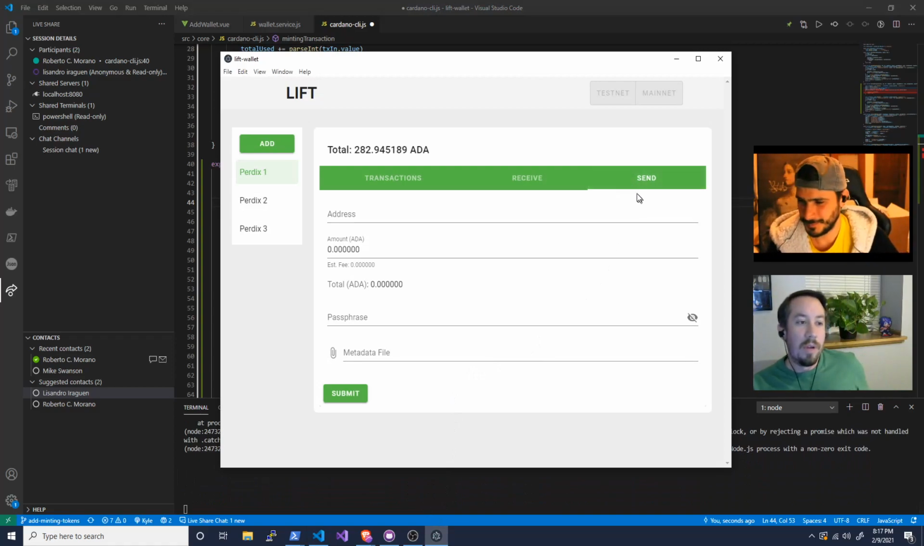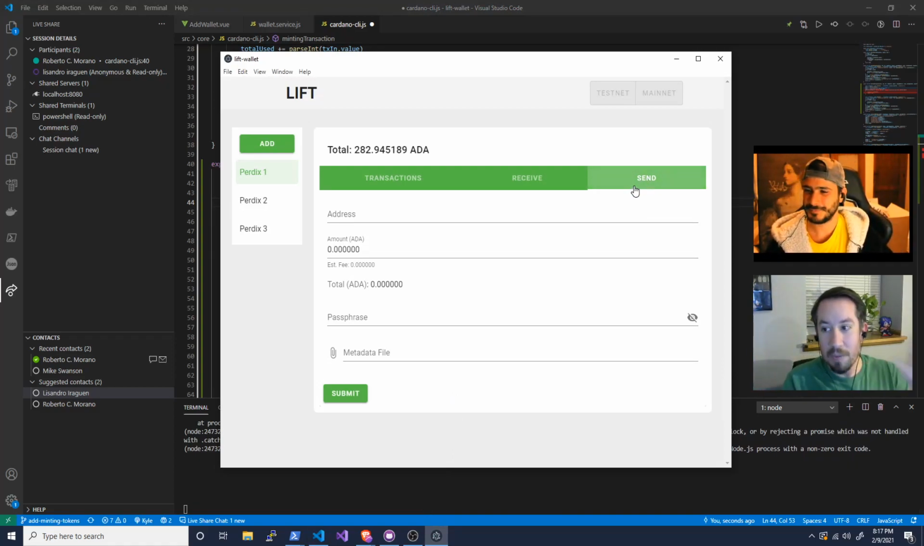Okay. So ultimately, what I'm thinking is either we keep a send, or what we can do here is add another tab that just says mint, right? Maybe that's the easiest way.